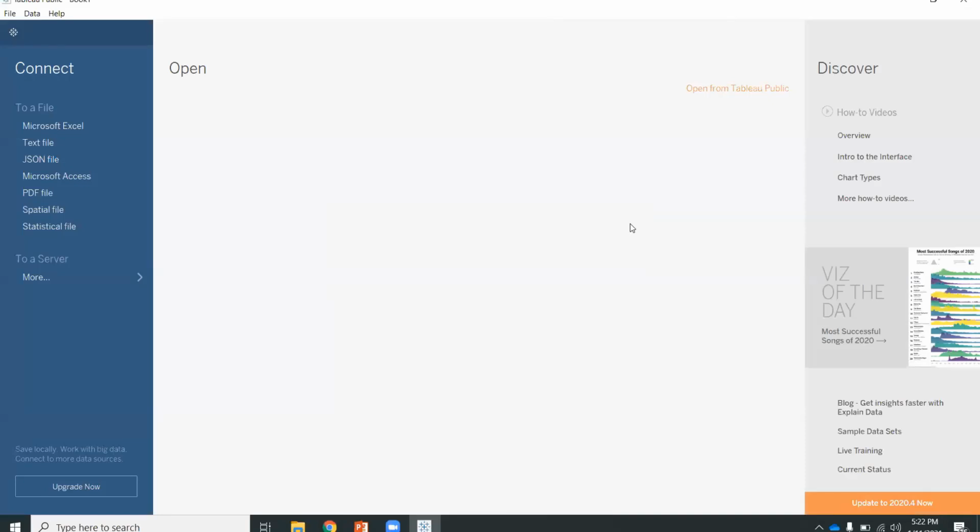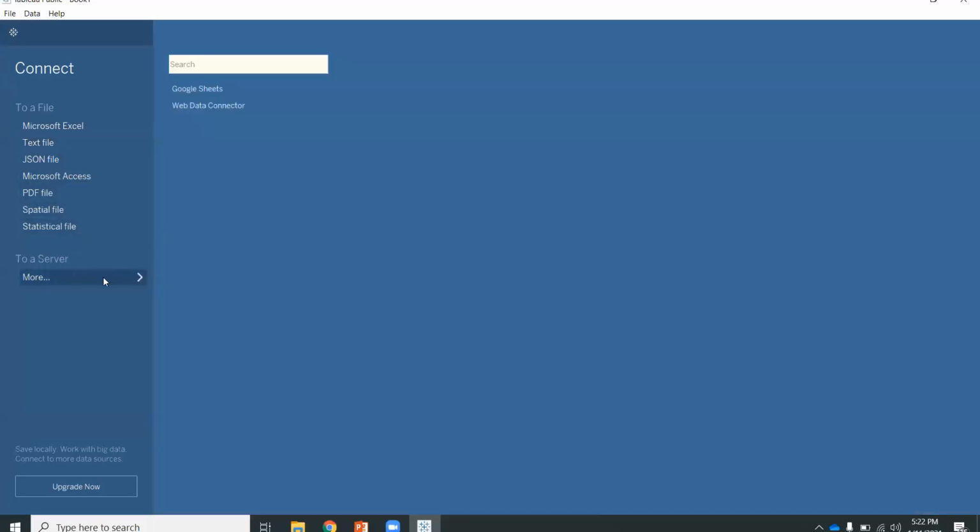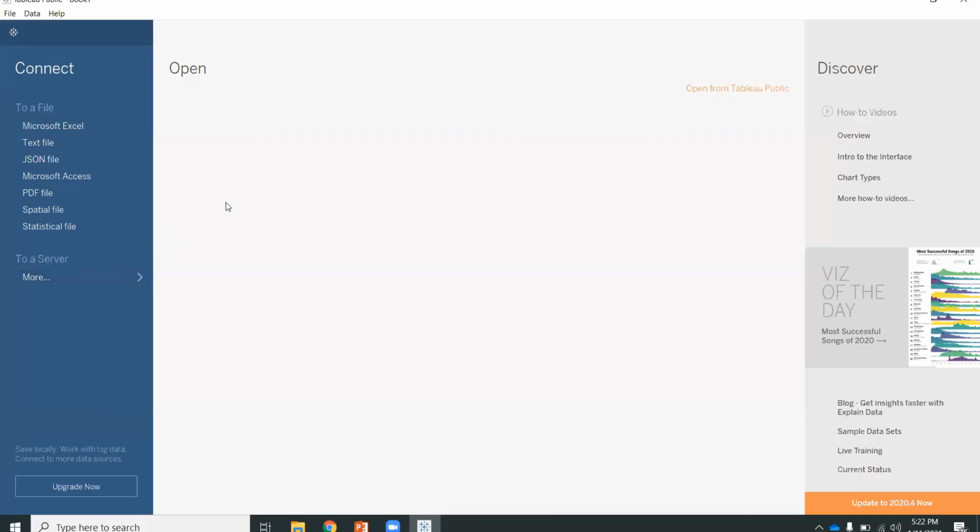This is a UI where you can connect to a file, as I told you earlier: Excel, JSON file, text file, even PDF file, and also multiple servers. This is a limited version, so you will only be able to see these local files that you can connect to.